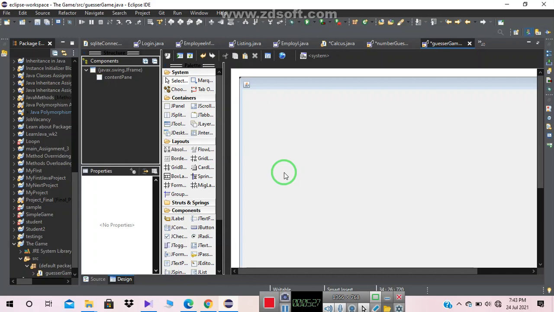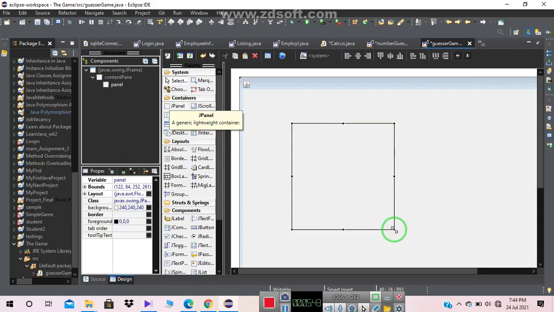So let's get started. First, let me add a panel. A panel is a lightweight container that holds other components, right? So let me add a panel. This panel will hold the computer's components, like the text field where it's going to display the scores and the numbers that the computer suggested, right? So this is it. This is my panel.